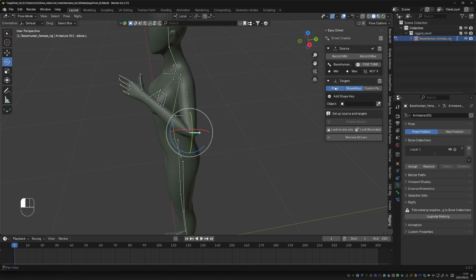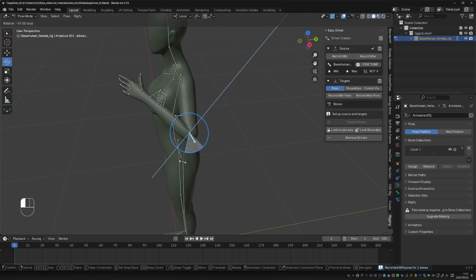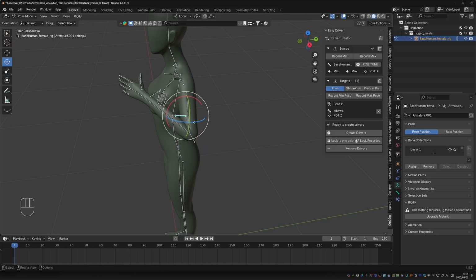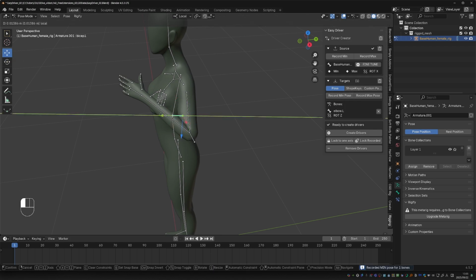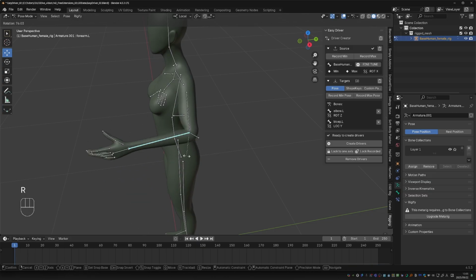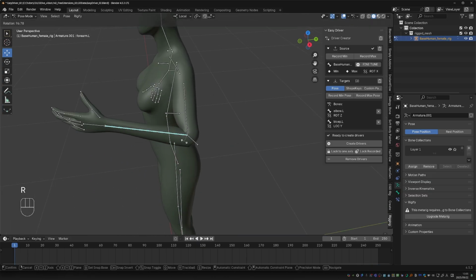So I'm going to go to pose, and click record min pose, and then rotate this bone on the z-axis, like this, and record max pose. So that will automate the z rotation of this bone. And I'll also select this bone, which controls the bicep, record min pose, move it a bit on its local y-axis, and record max pose. And then I can just create the drivers. And here is our automation.